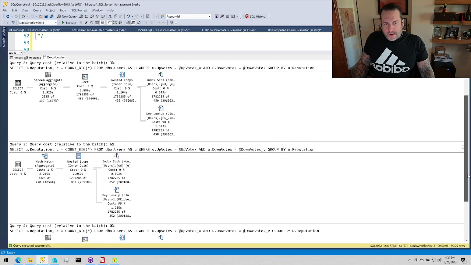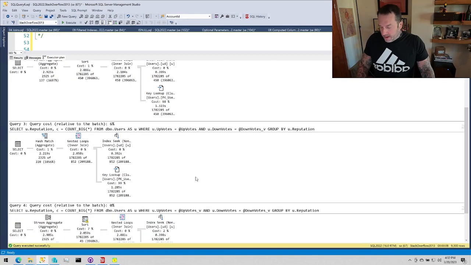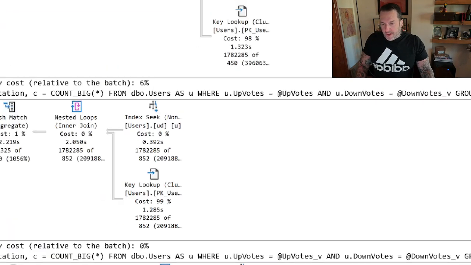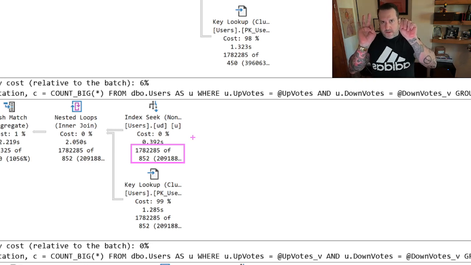The third query, where again result sets were a bit scrambled, we also get a pretty lousy cardinality estimate on this one of 852 rows. But we can see very clearly from the results that we got 1,782,285, so 1.78 million back from that. It's a seven-digit number, right? Yes, it's that many. Seven.